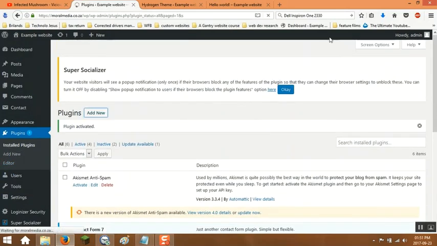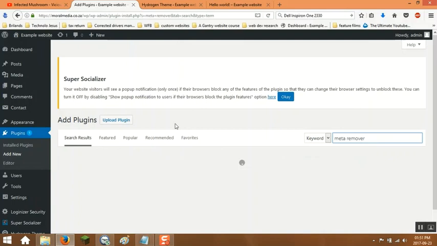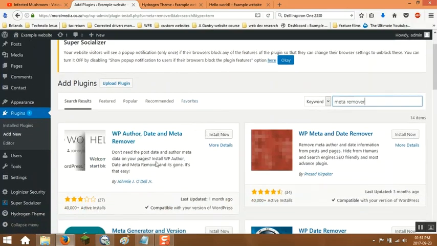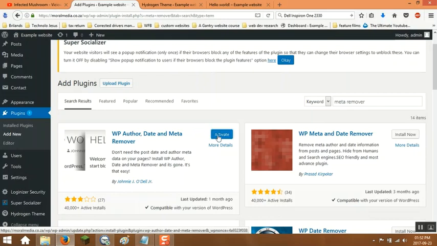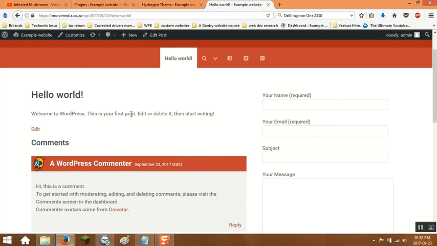So go to plugins, say add new, and type in Meta Remover. It'll be the first one by Johnny J. Odell Jr. Install now. And activate. Once it's finished, reload your front end, and it'll be gone.